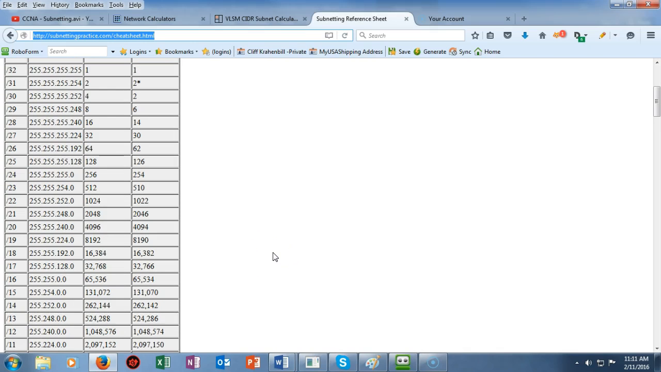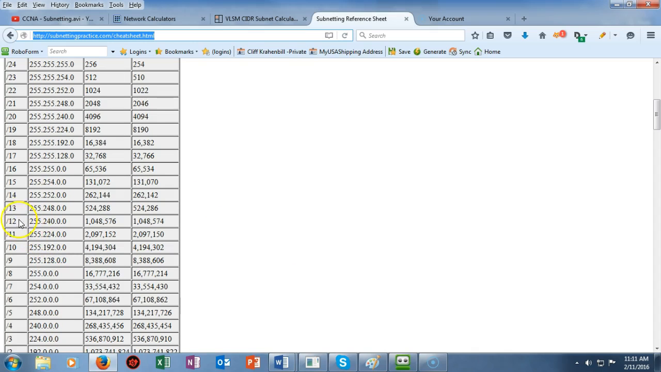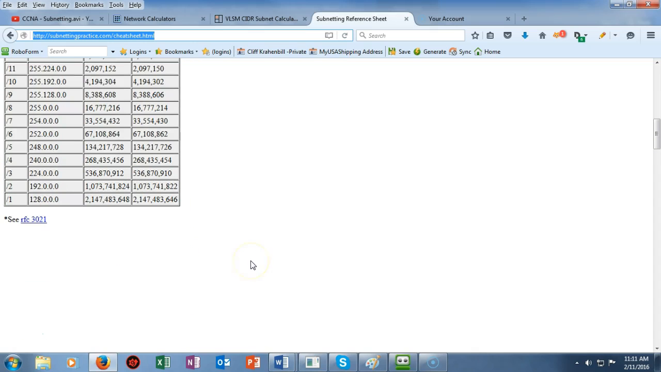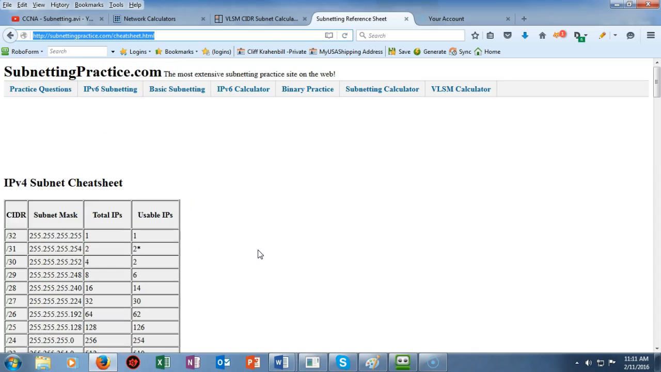Normally, I would only write it out for the Class C and the Class A, all the way up to the 16-bit. I don't mess around too much with the Class A because I've not had that scenario in the test center for the CCNA. I've only had the subnetting questions regarding either a Class C or a Class B.